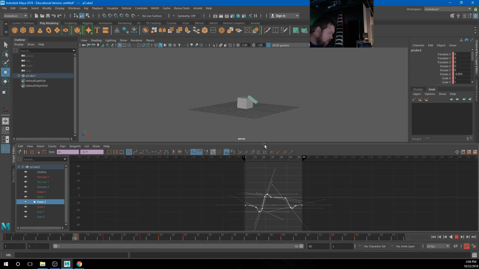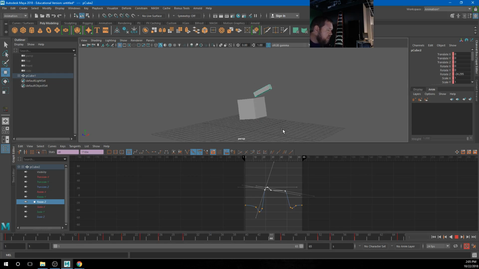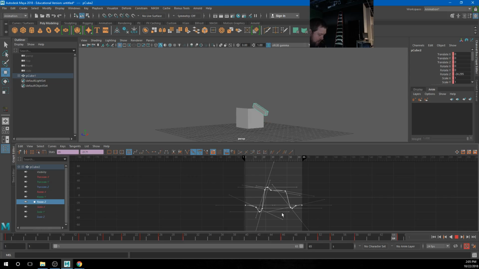There we go. So maybe something like that. Now, one of the last few things that, to me, needs a little bit of work, I think this needs some offset too. So we need this to drag like a few frames later. There we go.